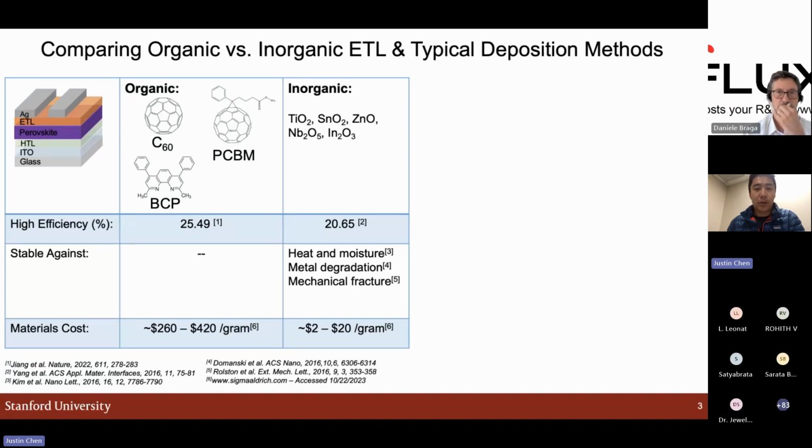On the other hand, the inorganic materials, most researchers are studying that specifically for their paper, but these materials tend to give you a little bit lower efficiency. However, the benefit is that these inorganic materials tend to be more stable to heat and moisture, metal degradation, and mechanical fracture. And finally, if you look at the price point for the materials, the cost for organic materials is almost 2 orders of magnitude higher.